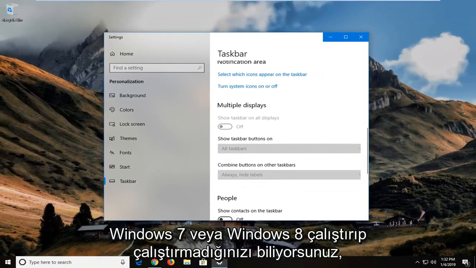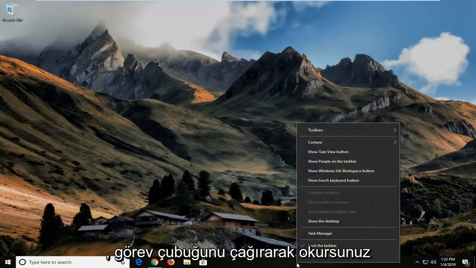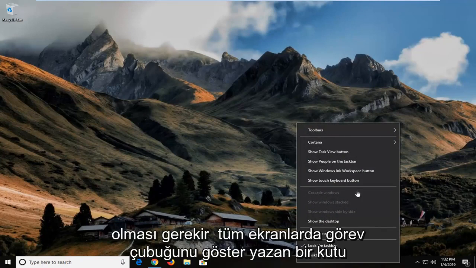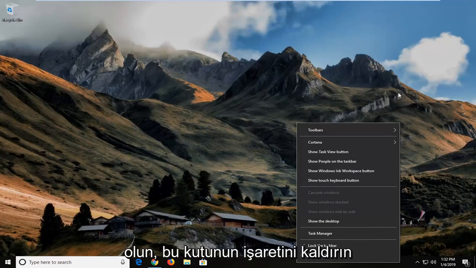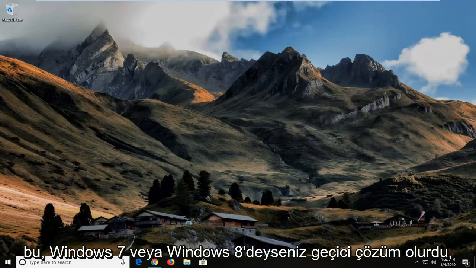Now, if you're running Windows 7 or Windows 8, if we close out of here, you just would right-click on the taskbar. There'd be an option for Properties. You would just left-click on that, and then underneath Multiple Displays, there should be a box that says Show Taskbar on All Displays. You would just uncheck that box, and then just left-click on Apply and OK, and that would be the workaround if you're on Windows 7 or Windows 8.